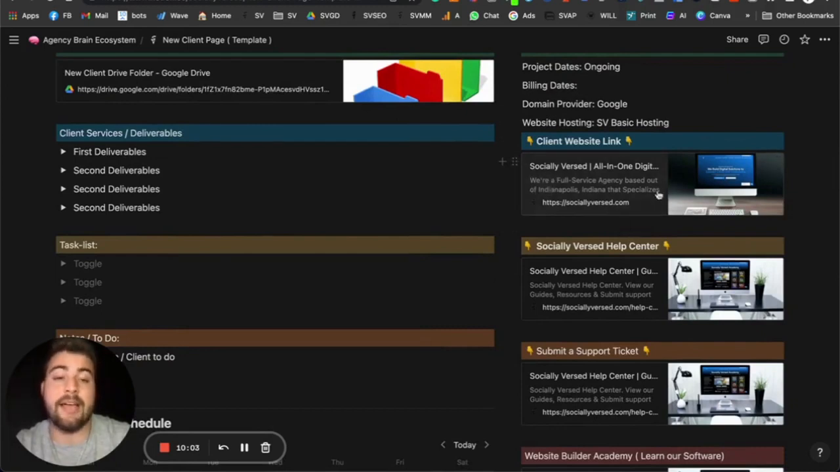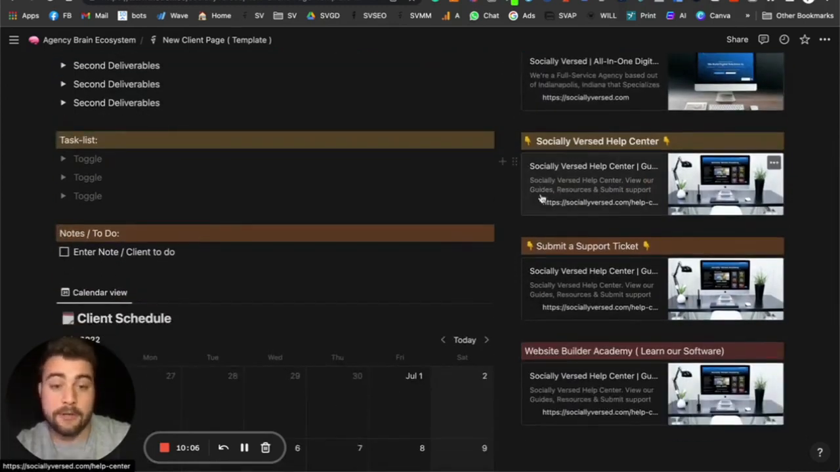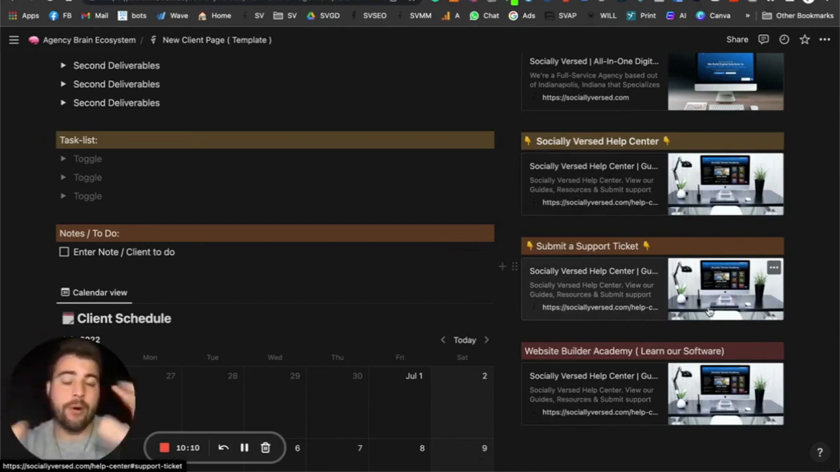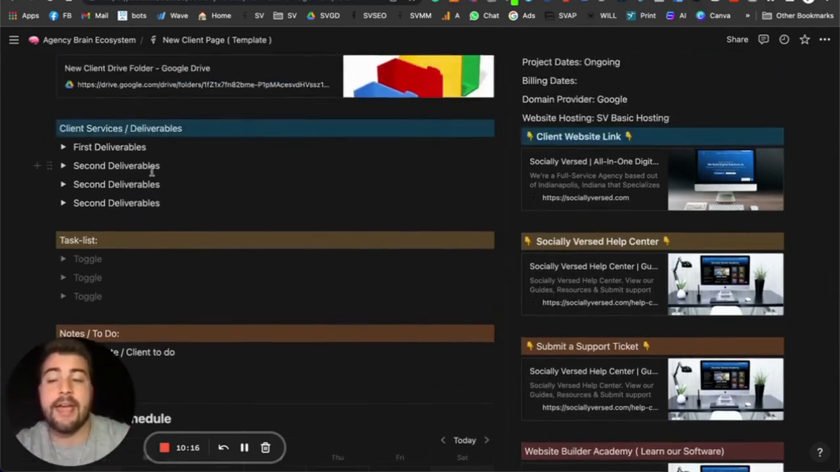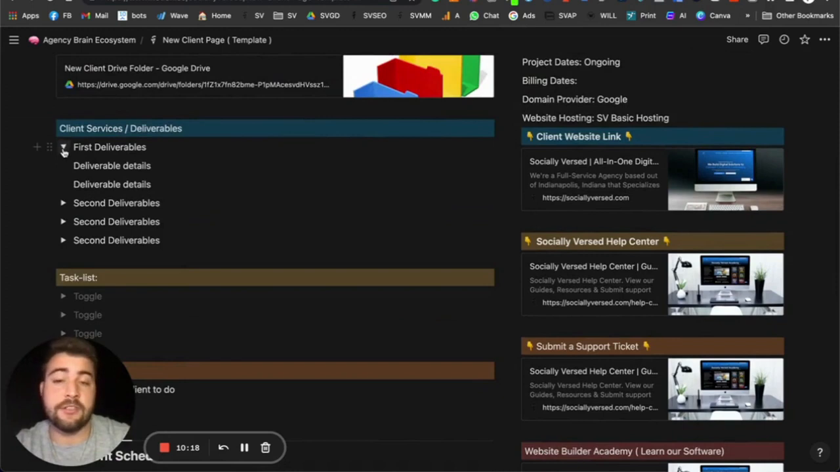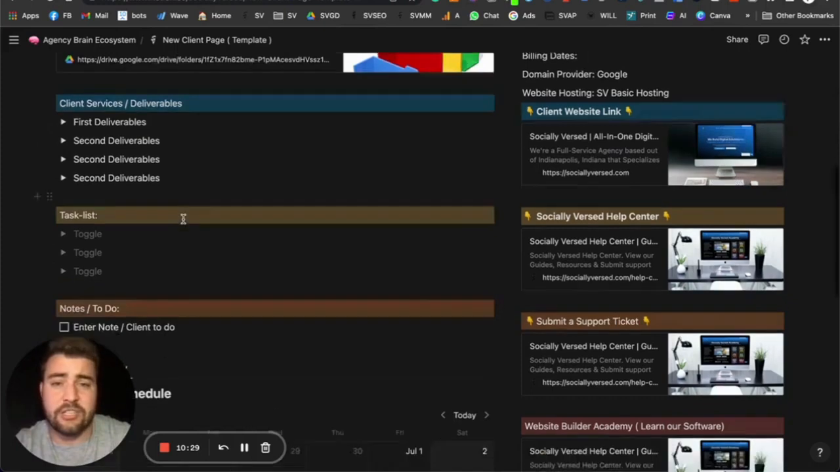You would change this with the client's website here, your help center here, your support ticket, or however you handle that side of things here, your academy, whatever resources you want to do here. Then, on top of that, you're going to have first deliverables. So anything that you want to include to show the client what they're actually getting on the service, you could add here. You can obviously change this to whatever you want.